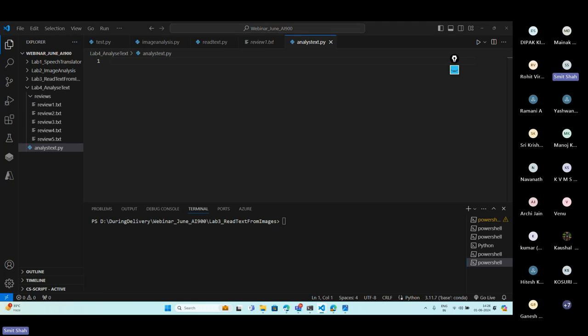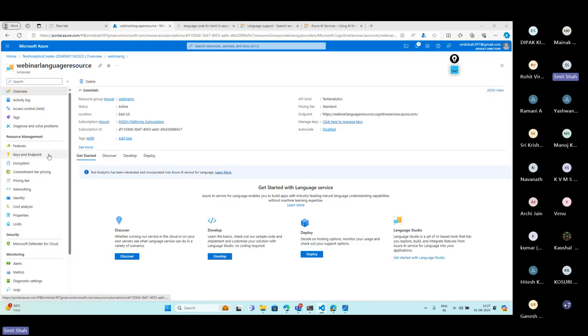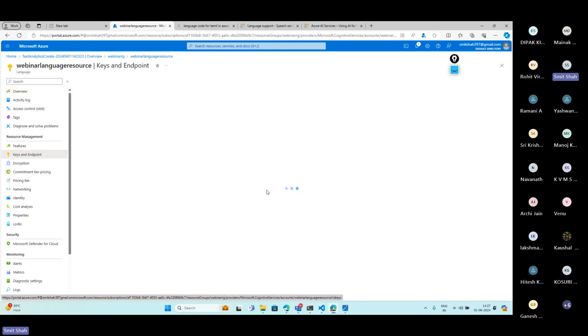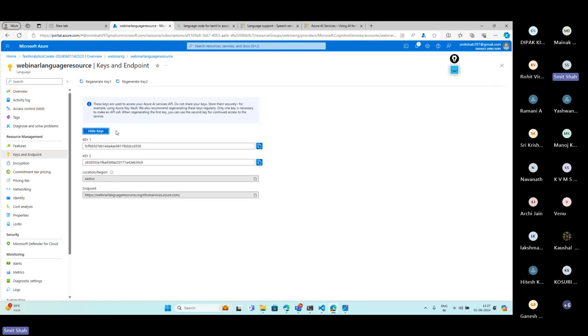So what I want to do is, in order to gain access to the resource of language service, I will need two things. First, I will need the endpoint of the resource, and then the key of the resource. That I will get from the key and endpoint section present in the left hand side of your screen. Let me click on it, and then I'll gain access to keys and endpoints of the resource. There are two keys present over here. You can use any one of them. Just one extra key is present for backup purposes, so that if something happens to the first key, let's say it is corrupted or something like that, at least you have the second key that you can use.